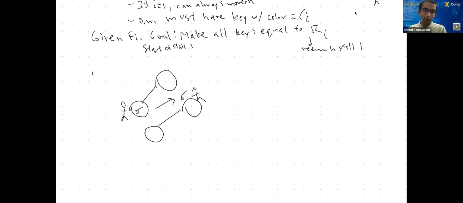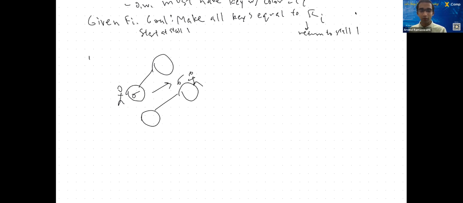You can always reverse this operation because in order to enter this stall, you had to have the key corresponding to the color of the stall. So you can always reverse this operation. So it never hurts to pick up a key and explore, right? So you start at stall 1.